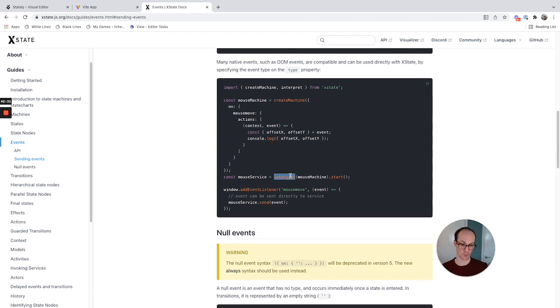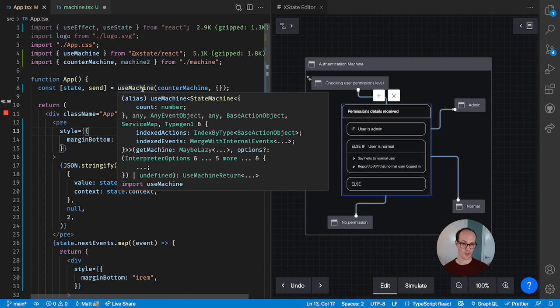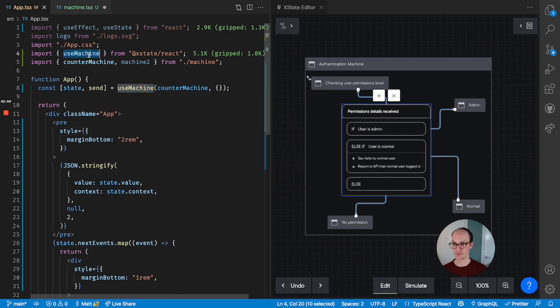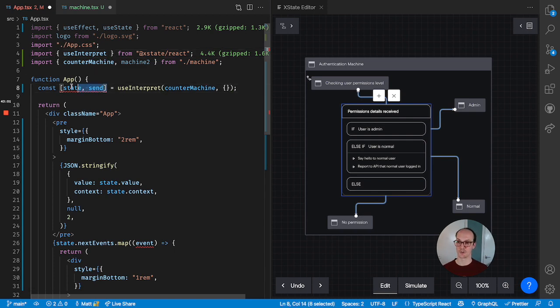Oh yeah, interpret is worth talking about. Interpret is a method for turning your machine into something that's running. When you interpret a machine, you basically say, okay, you can start running and you can now start receiving events. We're doing that in a fashion with our use machine hook here. Use machine basically does the same thing. There's even a version of use machine called use interpret, where it actually returns a service instead of this tuple here.